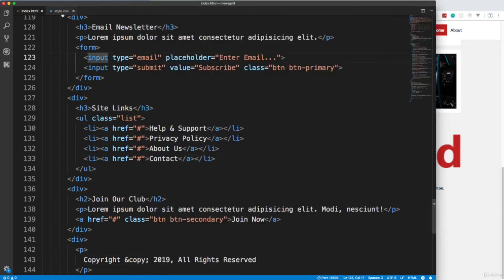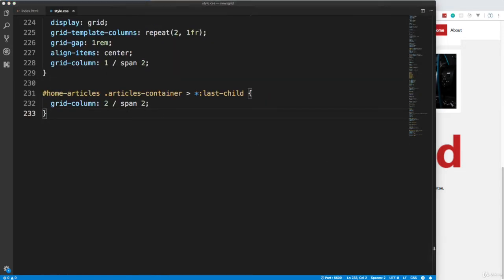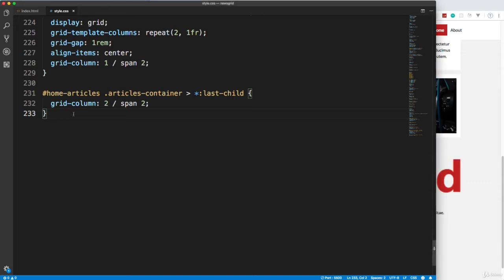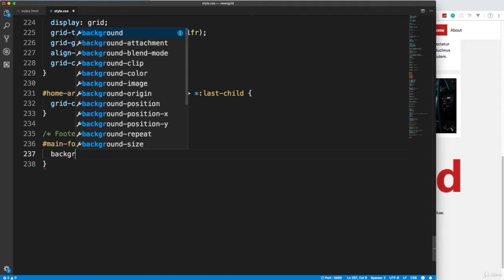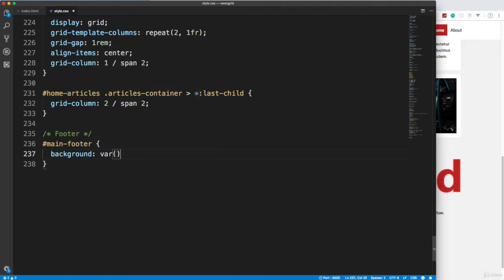So we'll head over to our CSS, and we have some utility classes to create, but we're going to just start on the footer itself first. So let's say footer. We have an ID of main-footer. Now the footer, I'm going to give the dark color as its background. So var, let's do dash dash dark color, and let's make the actual color, the text, white.